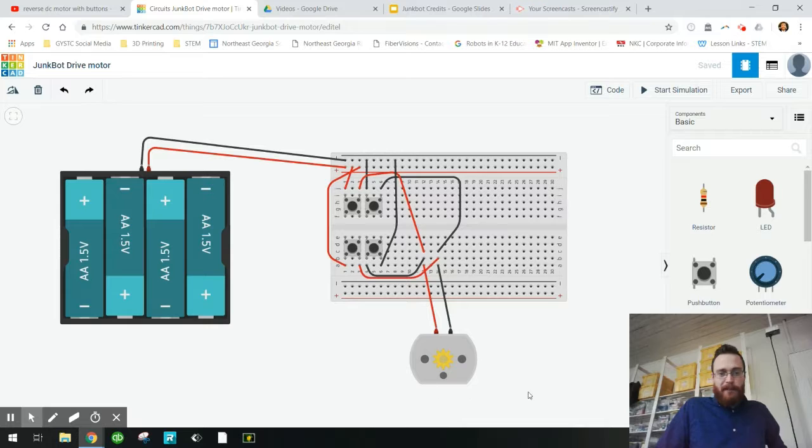So this picture, I'll make sure that I link that to our 30th anniversary website so that you can refer to that if you need to. But this circuit right here will allow you to press these two buttons, make your motor go backwards, press these two buttons, make your motor go forward.